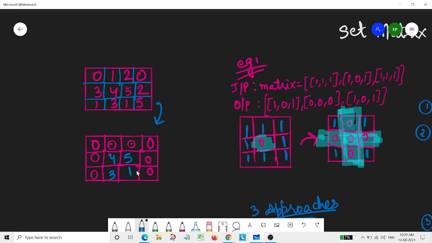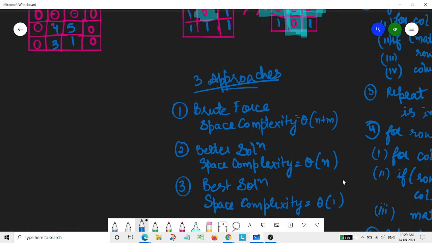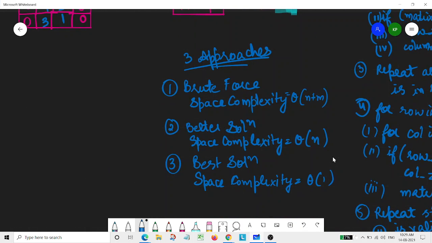So these are some of the things which this question creates conflicts for. Let us start with how we can do it. There are three approaches for doing this question. Those three approaches are: a brute force approach, which will require order of m plus n space; a vector approach, which will require just order of n space; and the third approach, which will require just order of one space. So now let's start with the first approach, the brute force approach, where we require order of m plus n space.